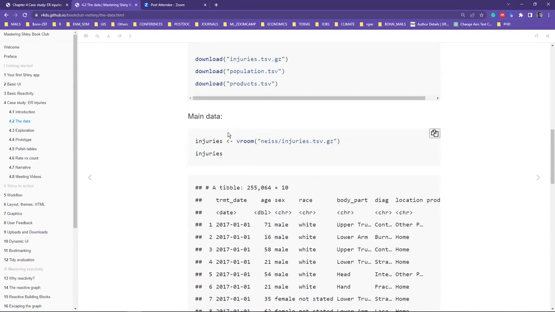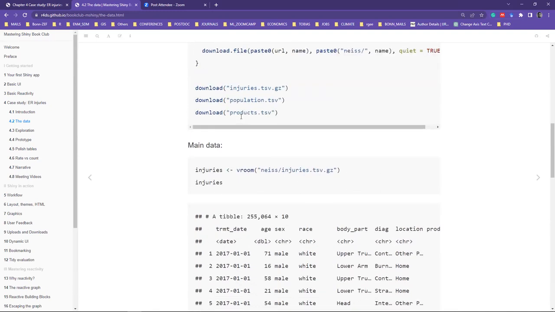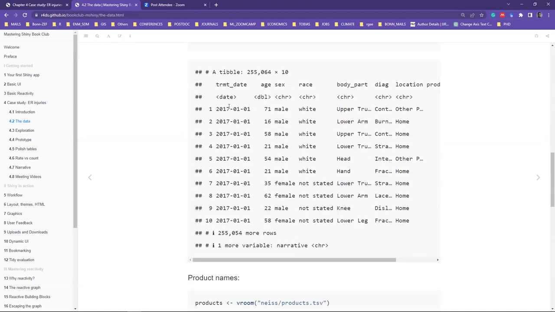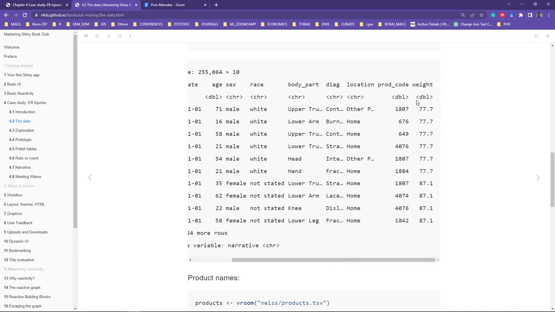And the main data in that folder, in that set of data sets, will be the injuries data set, which has this kind of structure: the treatment date, that is the date when the patient was seen in the hospital by medical personnel, age, gender or sex, race, body part involved in the accident, diagnosis and location, as well as a product code and a weighting variable, which is used to weight these incidences. If a male person, white, head, upper trunk as the body part involved, what is the likelihood that this would occur? Or if this were to occur throughout the country, how many people would be involved in the US, like 77 or something? So that's the weighting factor.